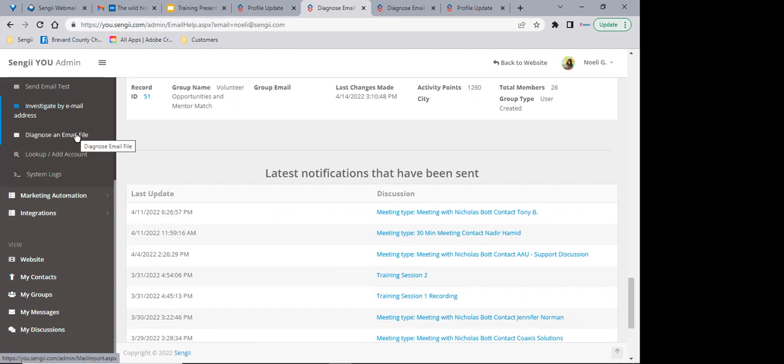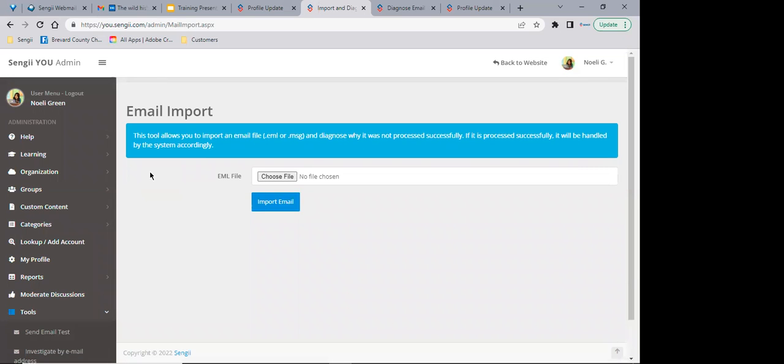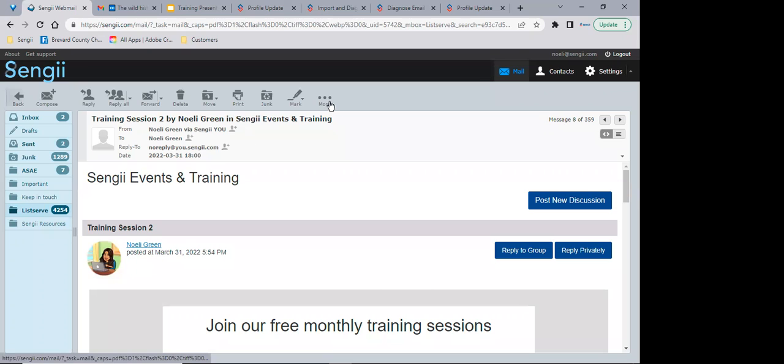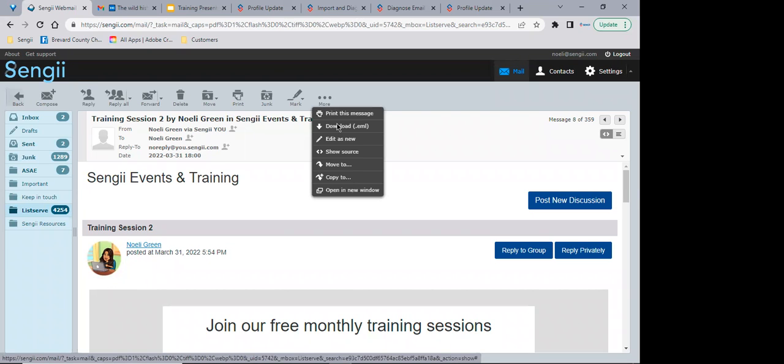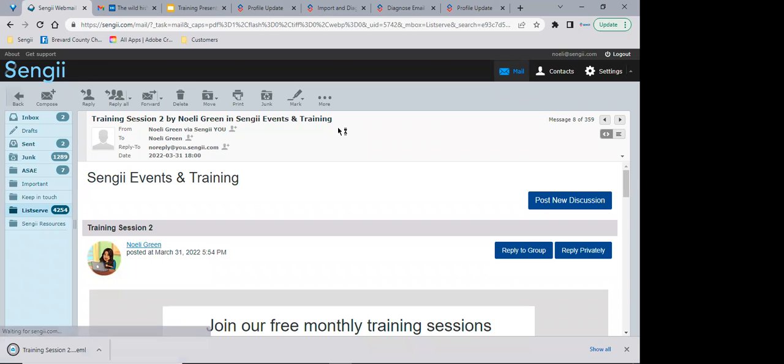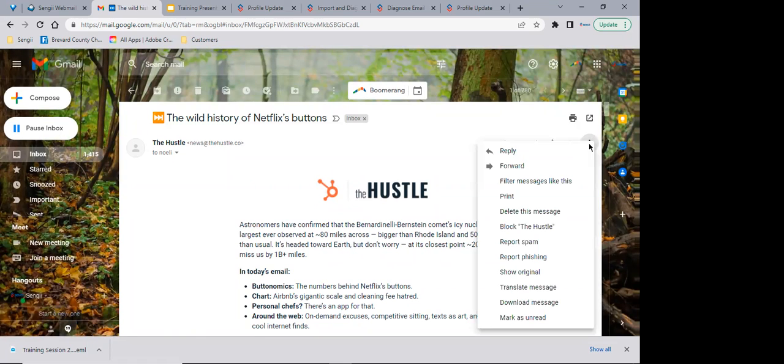And you can also diagnose an email file. So if, for example, a member has received an email where the attachments are not working or the images are not rendering properly, or there's just some kind of issue with the email, you can upload that EML file here. You can direct them to the email client, where there should be an option under more to download that email. In Gmail, for example, it's under these three dots that say more, and you can download the message.